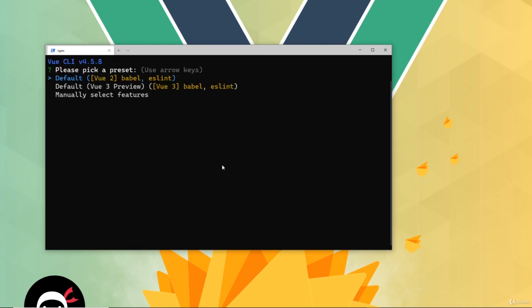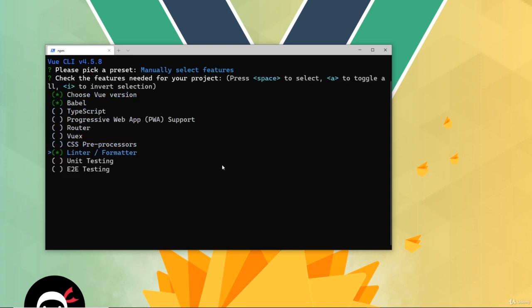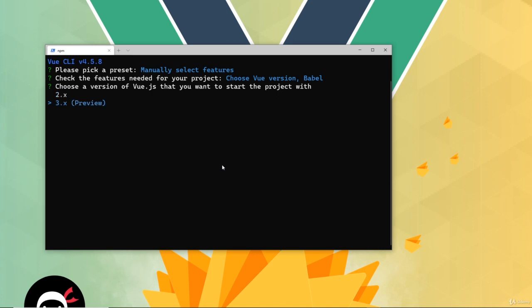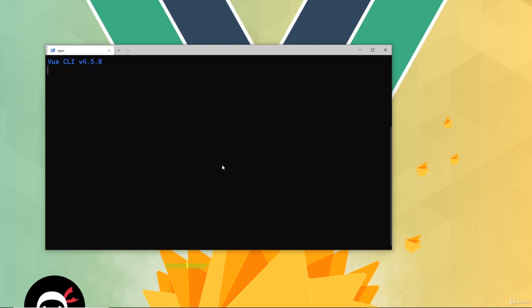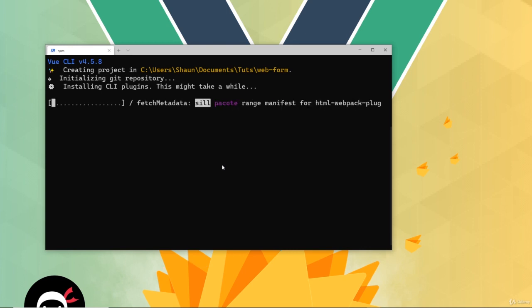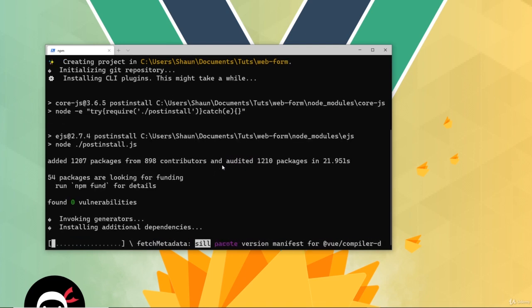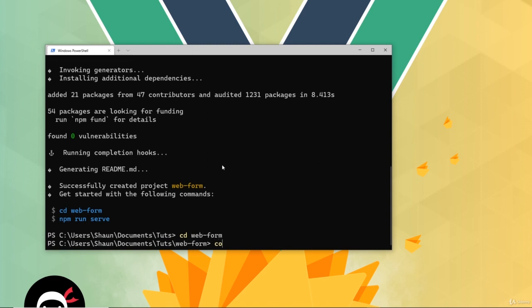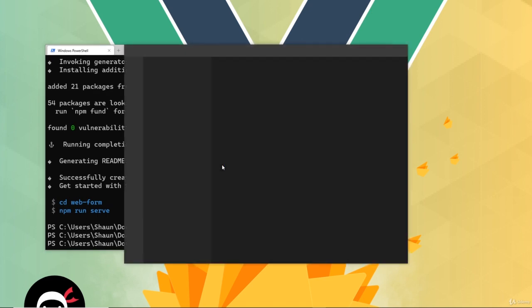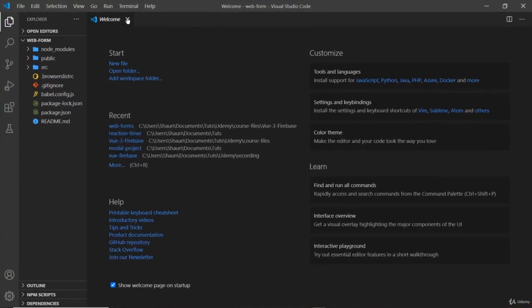Press enter and that's going to ask us a few different questions. We want to manually select features, enter, and we're going to press space on the linter and then press enter again. We'll choose version 3 and we want the config for Babel in a dedicated config file, and we don't want to save that preset. Press enter and it's going to create that project for us. Once it's done, we want to cd into the new project directory, which is web-form, and then I can say code full stop, press enter, and that's going to open up in Visual Studio Code.